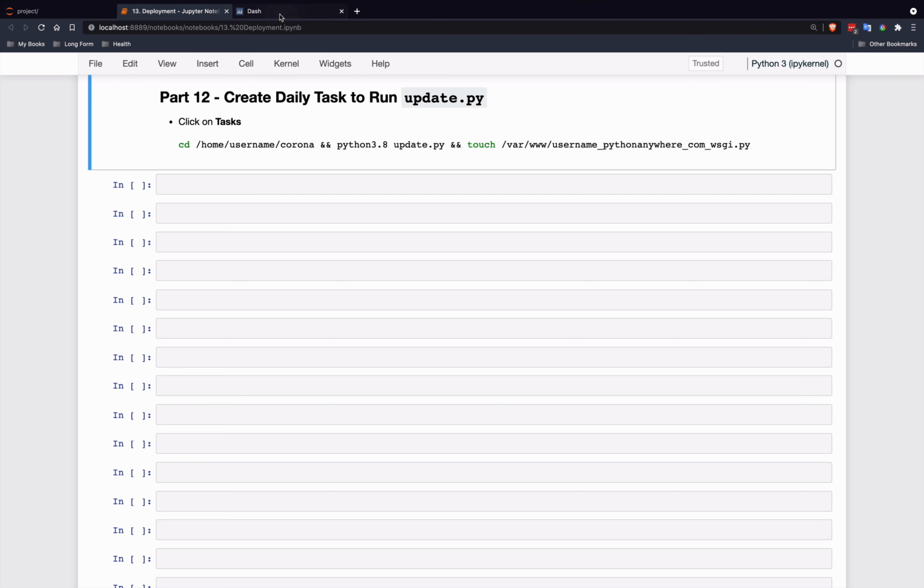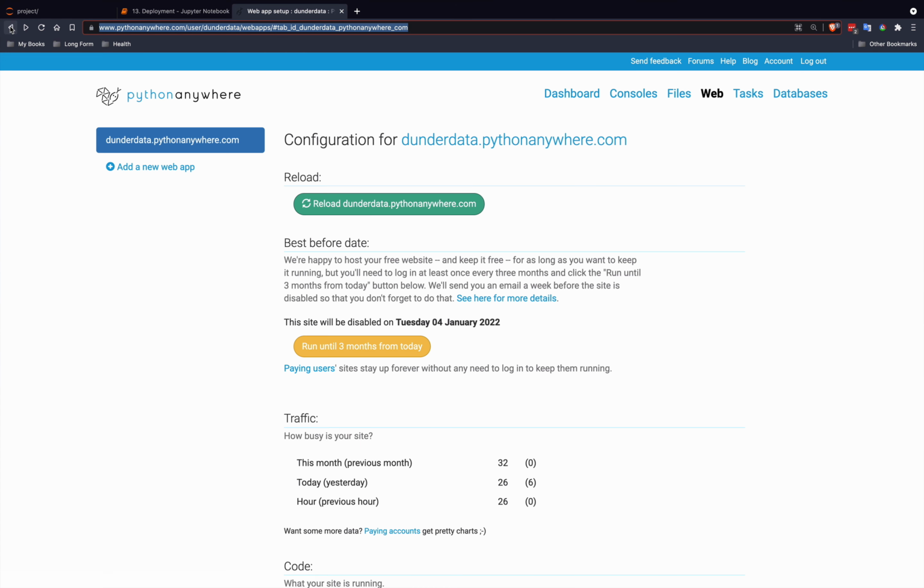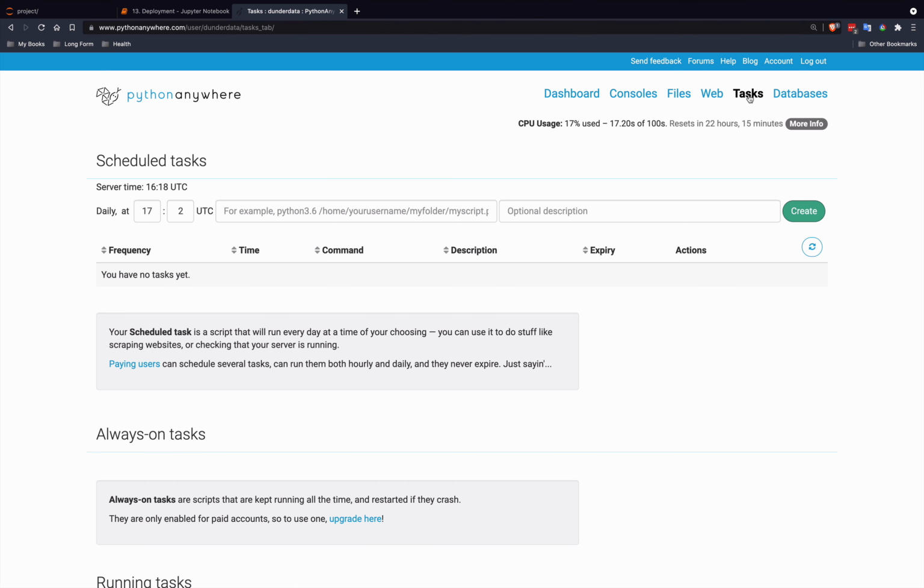Okay, so let's go ahead and go back to Python Anywhere. We made it to our dashboard, and if we just click back, it'll go back to Python Anywhere over here. And you can see here on the tasks part, that's where we need to go. So we don't have any tasks, so you can actually schedule it at a particular date and time. But what we'll do here is we'll just paste our command here. We just have to change the username to Dunder Data, and then right here as well.